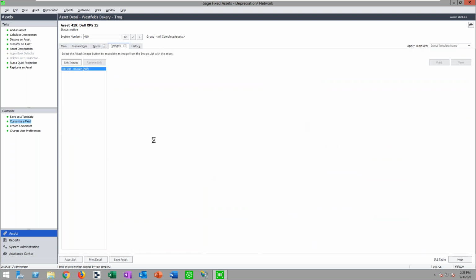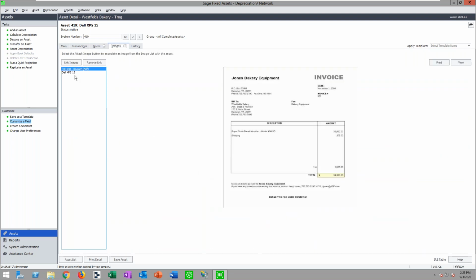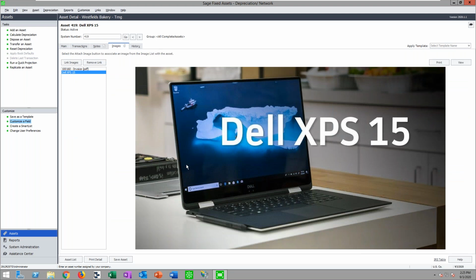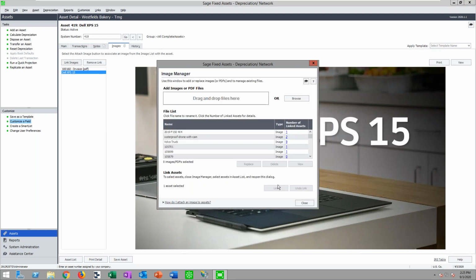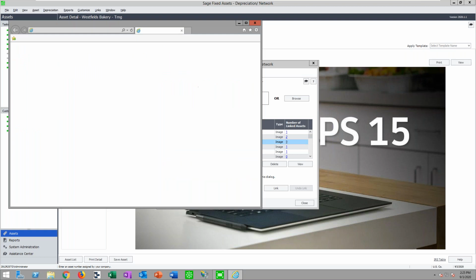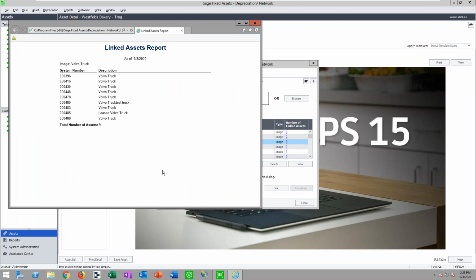Now, as I mentioned, you can actually attach images, invoices, receipts, which is actually pretty helpful in a disaster recovery type situation, or even for audit purposes.